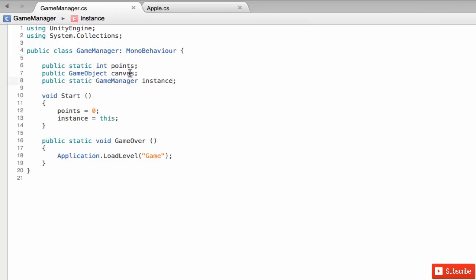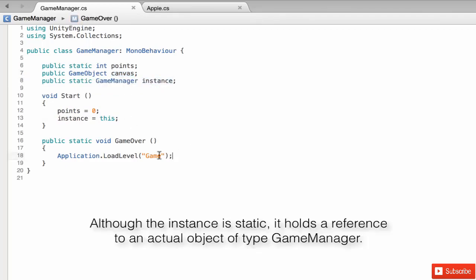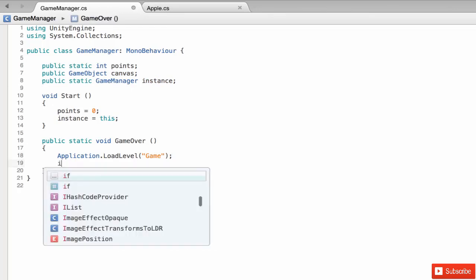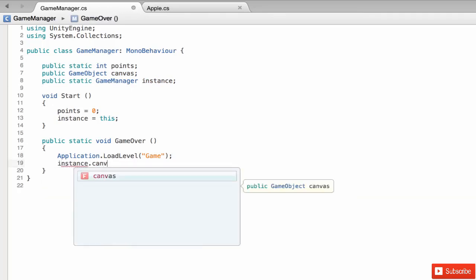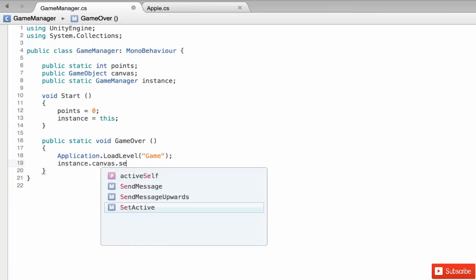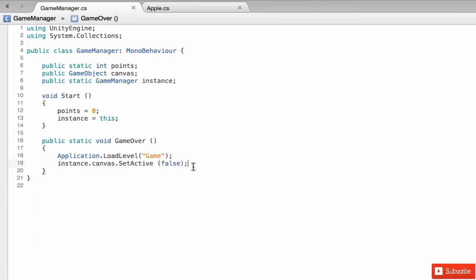And if you have, for example, a canvas attached to this variable, you can access it through the instance. And now inside this game-over function, we can do, for example, instance.canvas.SetActive(false). Actually, true here, because we want to enable this element. So now that we have the singleton that points to an instance of the GameManager, we can access this singleton and access a variable of that instance, which is made static here.